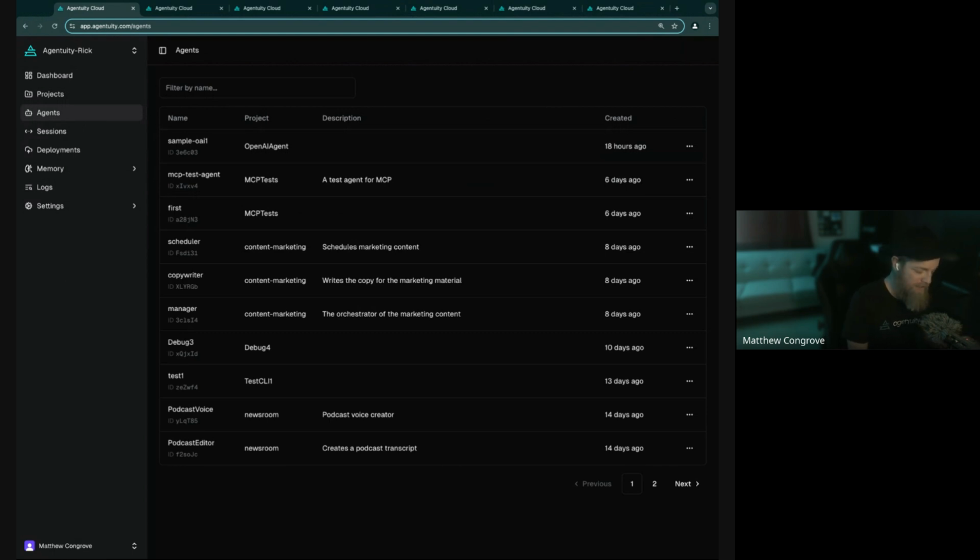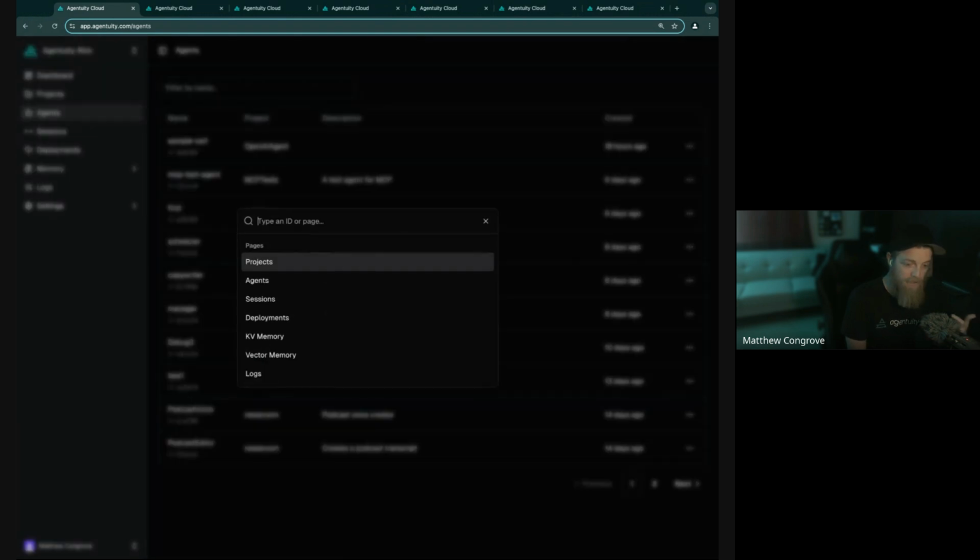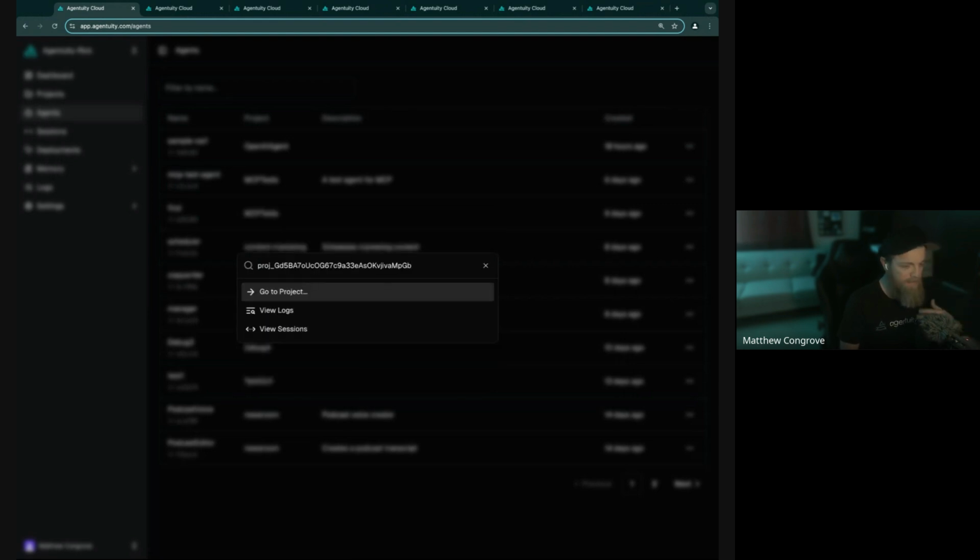Another thing we've done to try and make it a little bit easier is we now have a first pass of a command K command prompt pulled up. And so you can go straight to a page, you can sit here and go straight to your logs or whatever. You can also, if you paste in a project ID or an agent ID, those are the only two right now, but we're going to add more, just go straight to the project or view the logs for that project or view the sessions for that project. So navigating, finding out the information you need just a little bit faster.